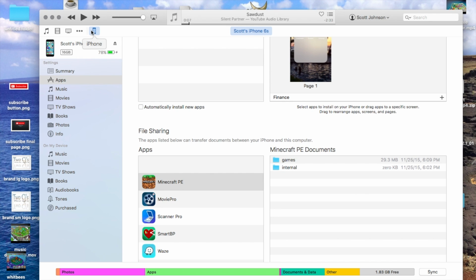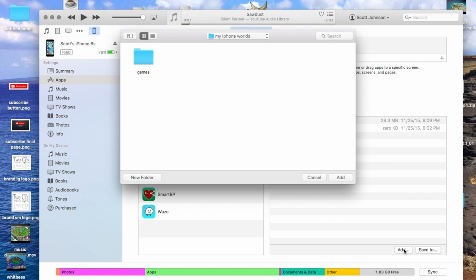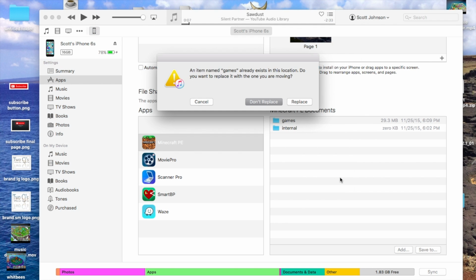I'm in my phone on iTunes. I have Minecraft selected, and I have my games in internal. Okay. Now I'm going to go the same way as I did to attempt to bring all of my games over. This time I'm going to bring those worlds from my Mac over onto my iPhone. So I'm going to click down here on Add, and I'm on my iPhone worlds here. And I'm just going to single click on Games and click Add.